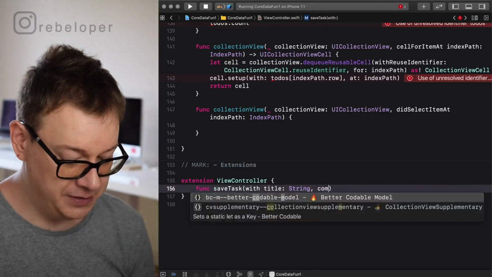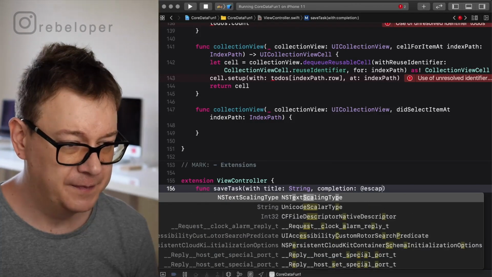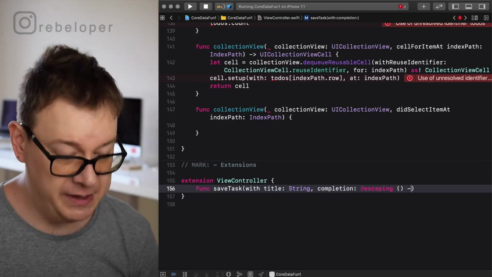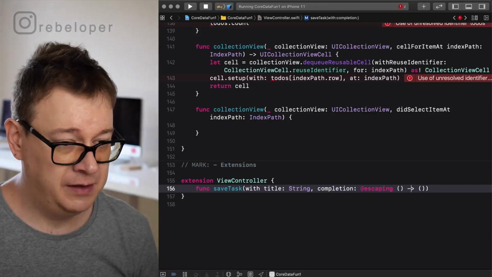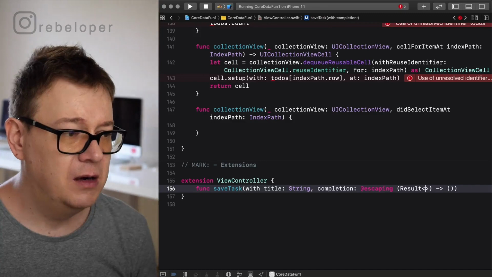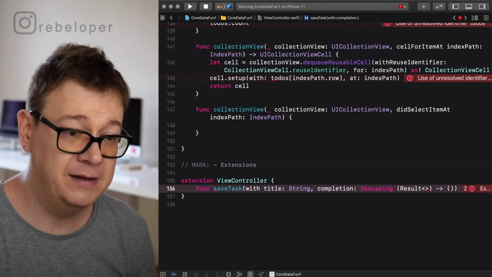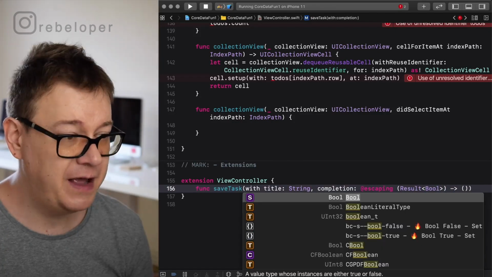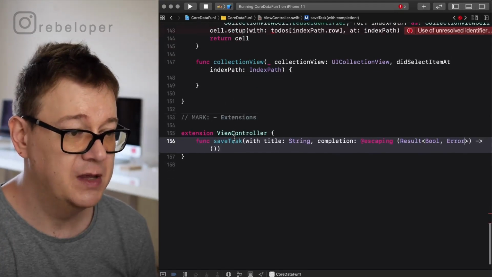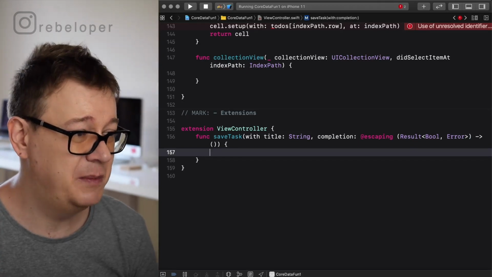So let's create the completion, and that will be an escaping completion, and we are going to create here a result. There we go. And the result, well, either we saved the task or not, or we had an error. So let's add in here a Boolean value and an error for our result type. Okay, so now let's just finish off by adding those brackets there.